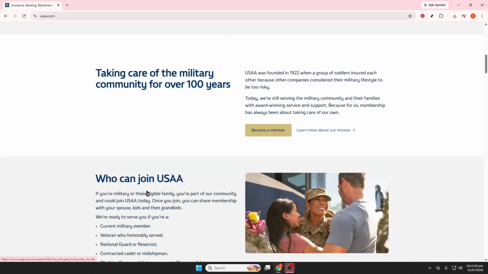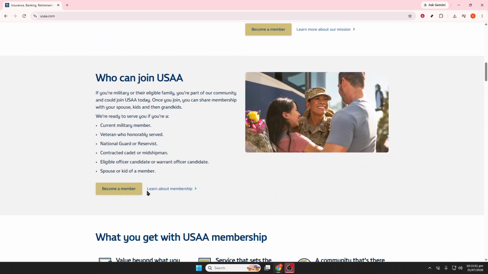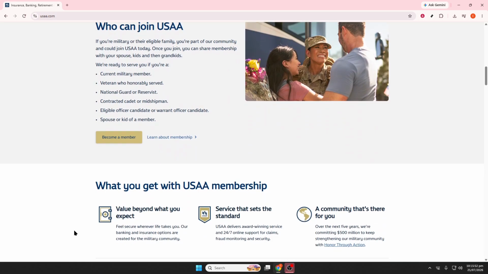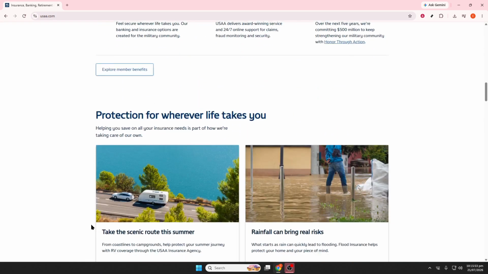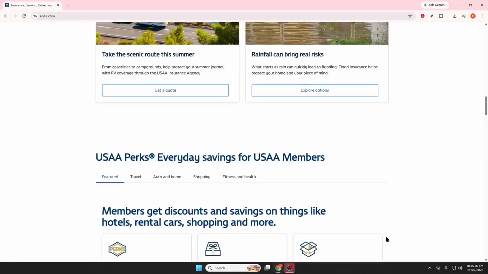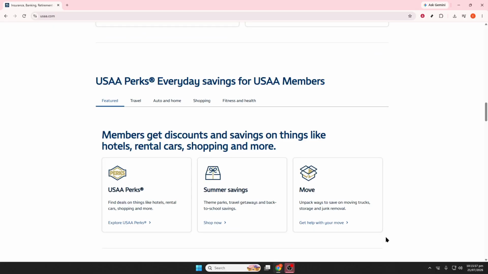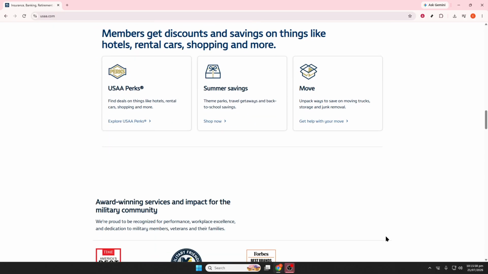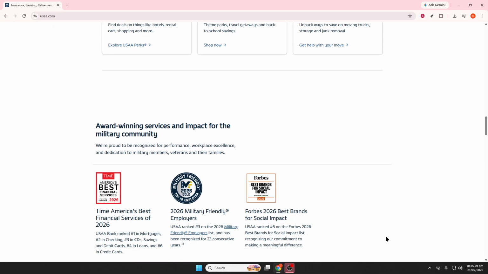After that, review your updated premium. USAA will usually calculate how adding the new driver may affect your insurance cost. You'll be able to see any changes to your coverage and the estimated premium before you finalize anything. This is an important step because it helps you understand exactly what will change on your policy.